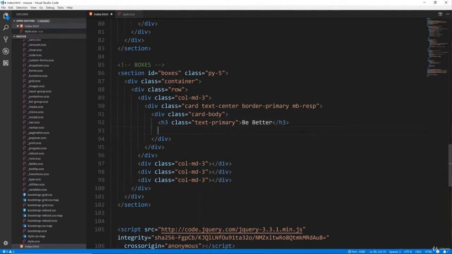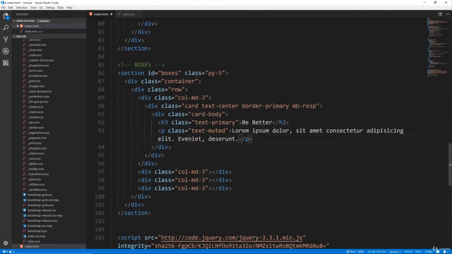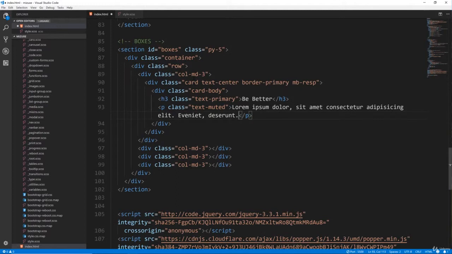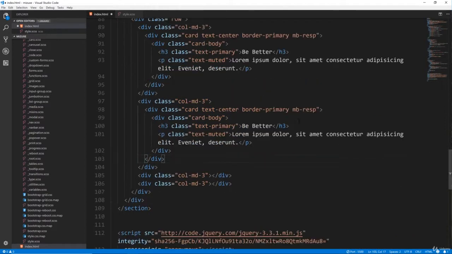Okay, so this is basically like a self-help type book. So let's put a paragraph with the class of text muted, which will make it a little lighter. And let's do lorem 10, so we'll put 10 words in. And then each column div is going to be similar. They're going to all have these cards. So I'm going to copy the whole card div and go to the next one, paste that in.